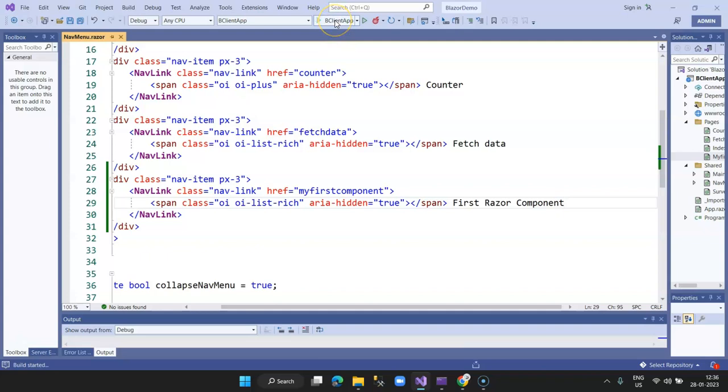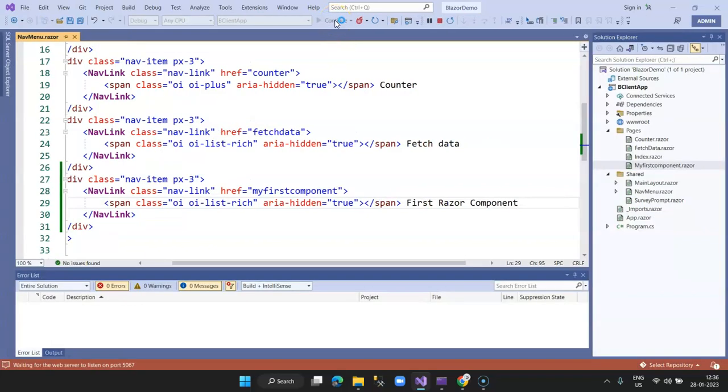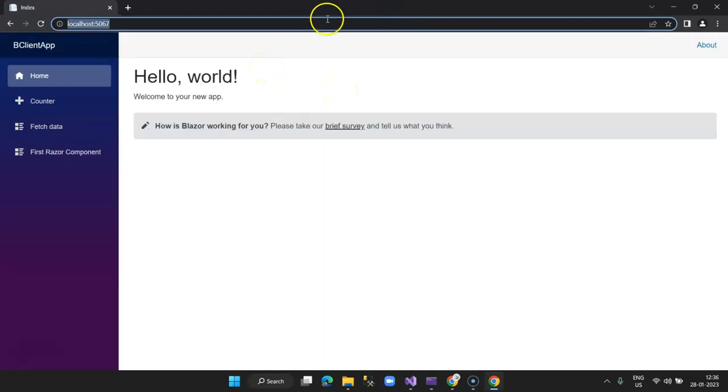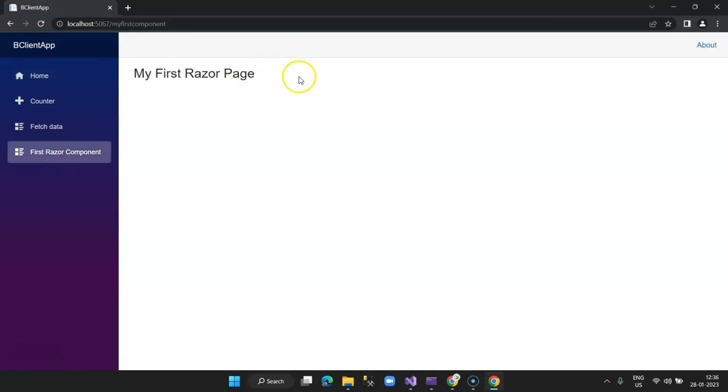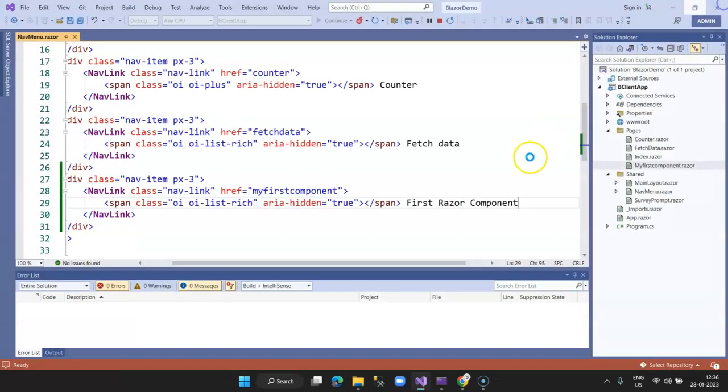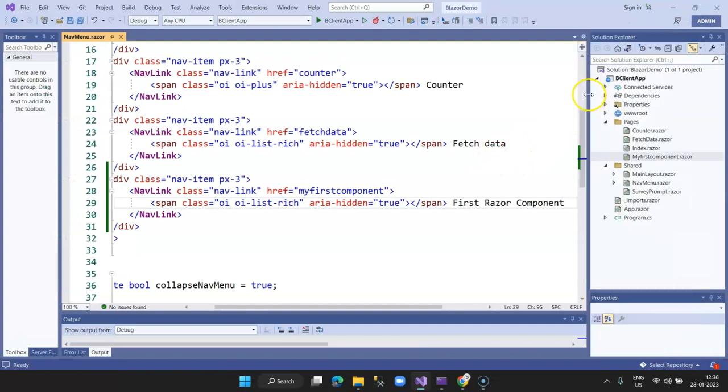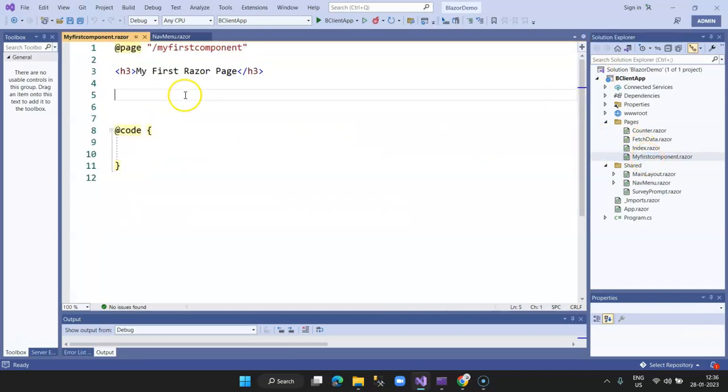I run my application. Now you can see the menu is added over here. I click on my first razor component and I see the page is loaded. So we learned about creating a razor component, and then we learned about referring to that, adding a menu. Now let's go ahead, click on our component, and let's work with variables now.